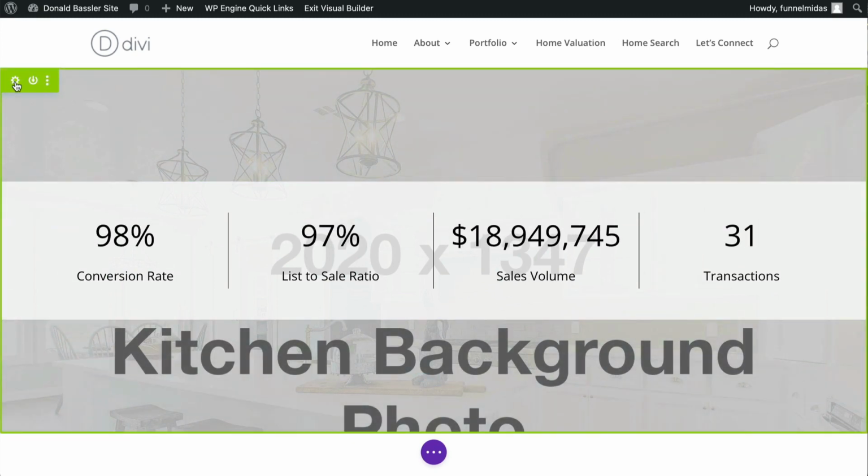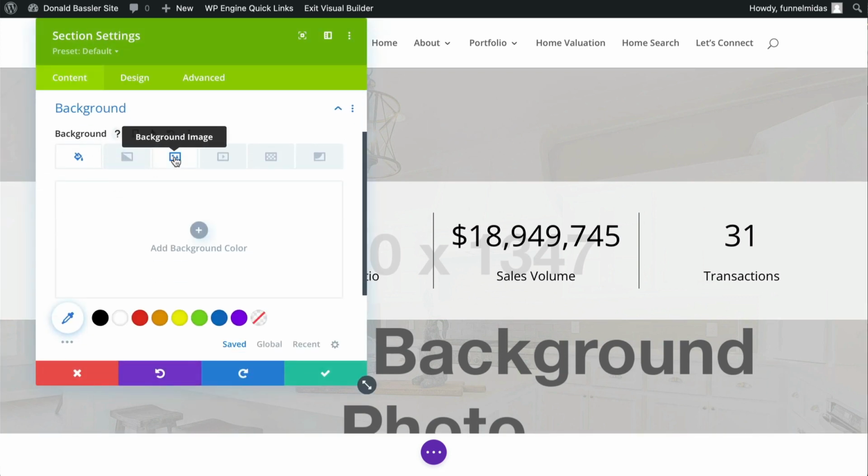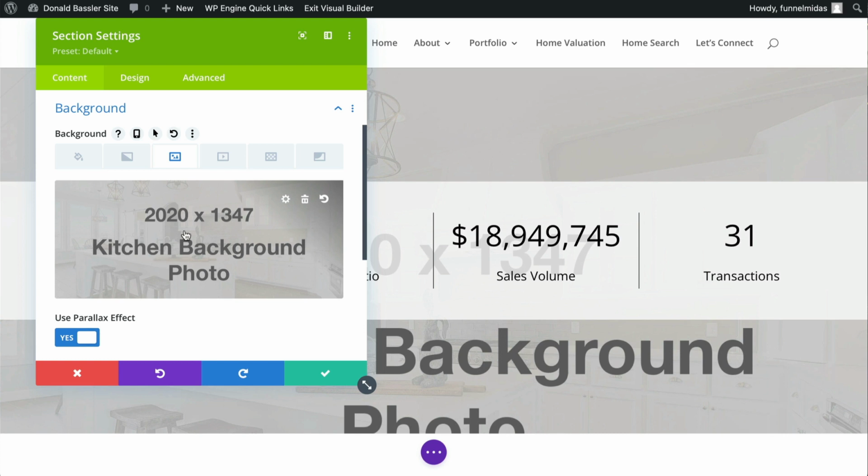I'm just going to click on the gear here, and I'll click on Background and Background Image, and you'll see it says a kitchen background photo. You're going to want to replace this with an image that's at least 2020 by 1347 pixels in dimensions, and I have it currently set for Use the Parallax Effect.